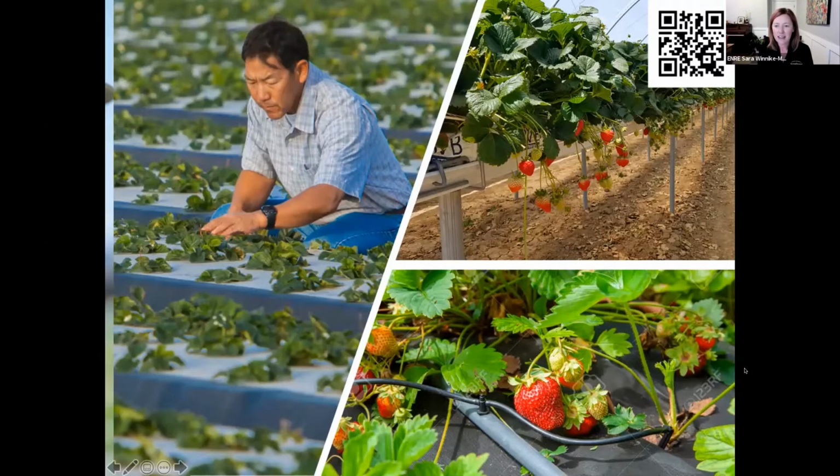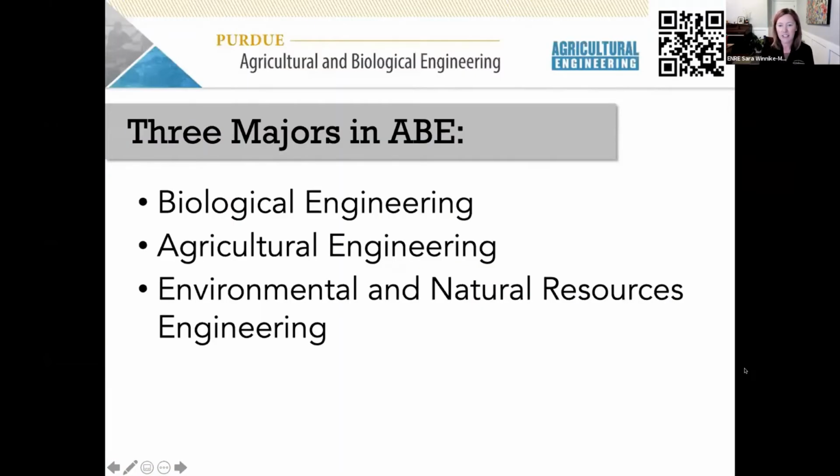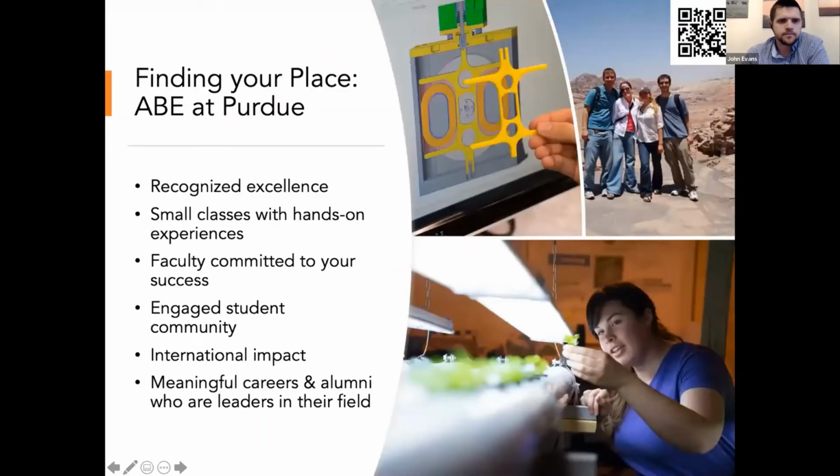Can we go to the next slide, please? Go ahead, John. So that's a great segue. We're pretty unique in ABE in that we have actually 3 different majors. So we have biological engineering, which will have their own EYM session that you can attend. And then we have agricultural engineering and environmental and natural resources engineering, which we're going to talk about today. So we're a pretty neat department.